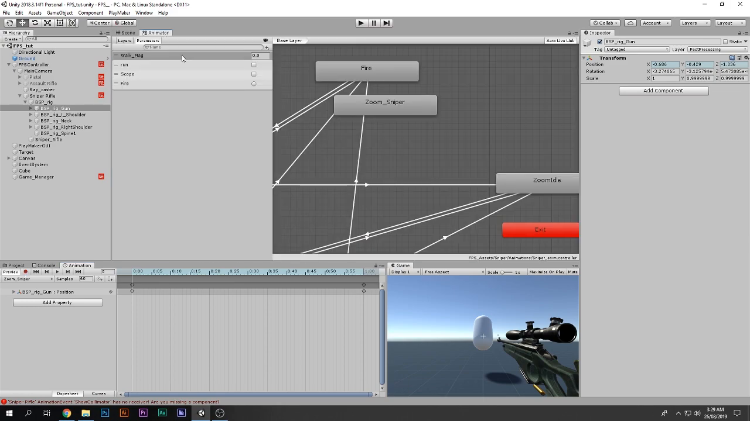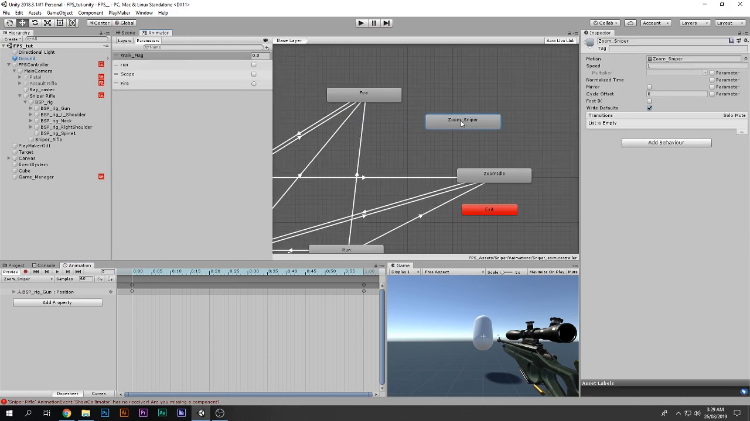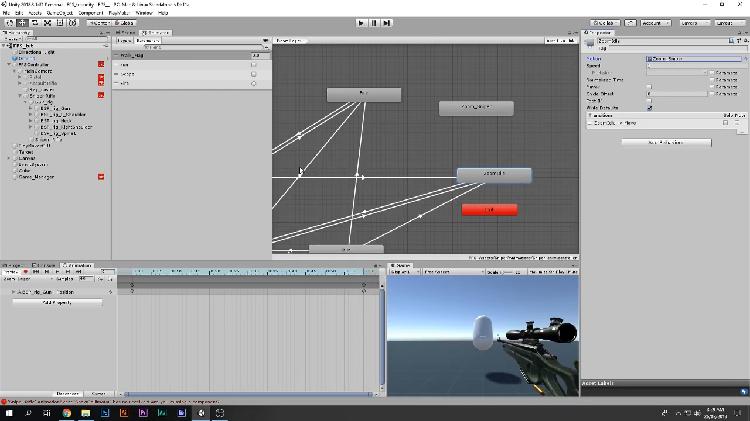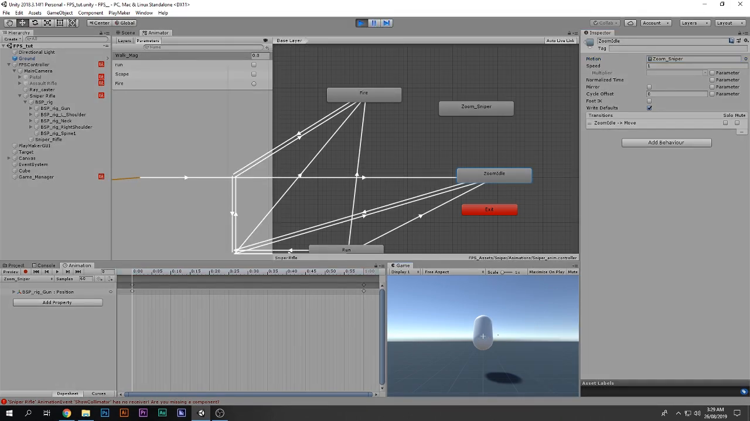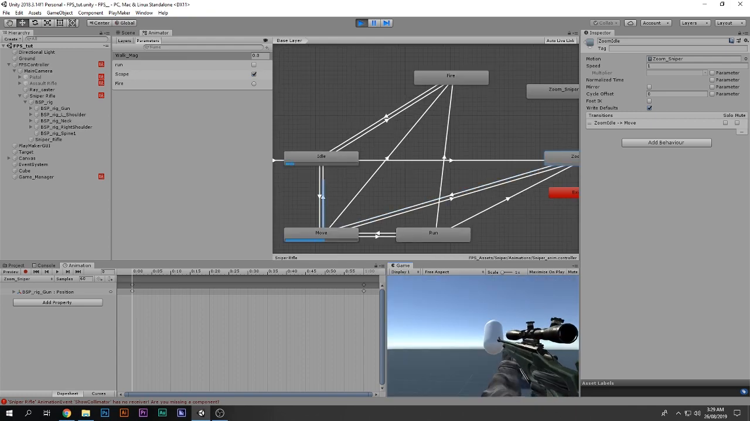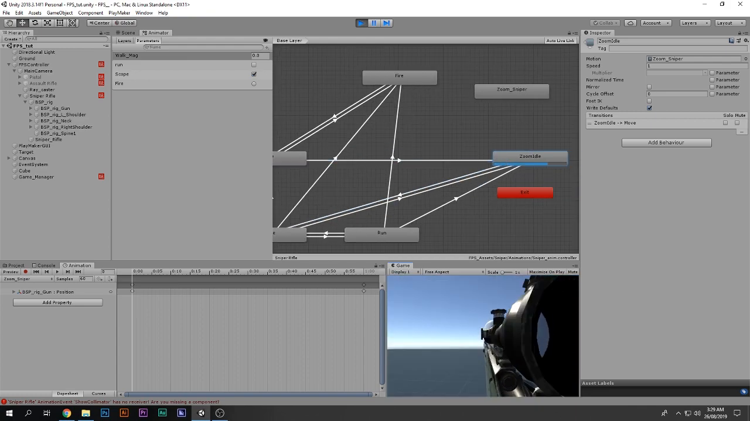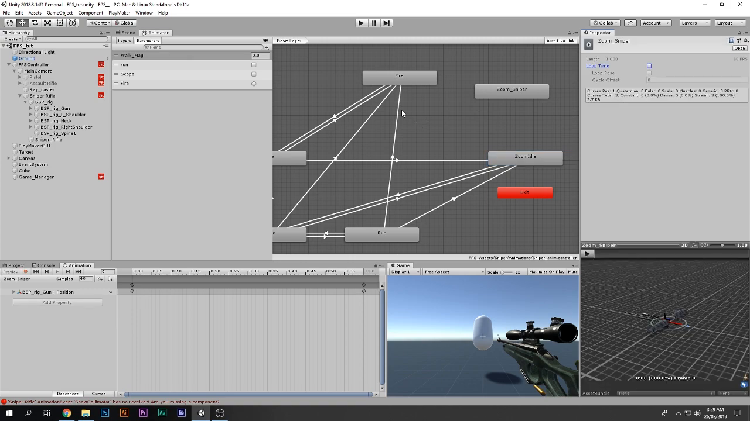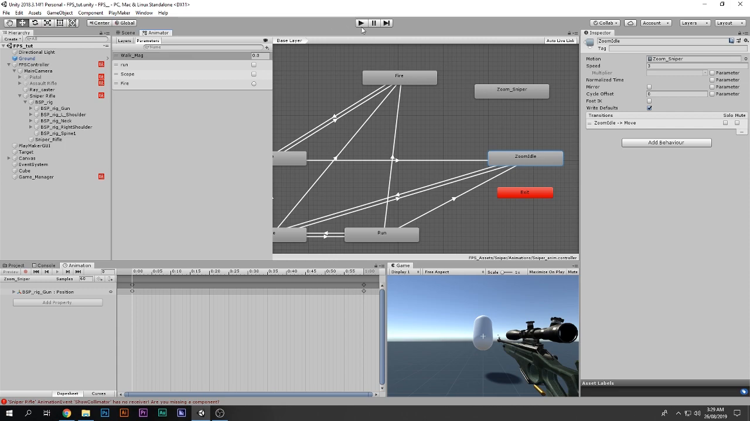I'm gonna go to the animator, and zoom sniper is right over here. I'm gonna switch this from the zoom idle to zoom sniper. So I'm gonna search for zoom sniper, select that, and play the game and see if it is working or not. Okay, it's set on loop. That is a little problem. It is set on loop, and also it's really slow. So we can speed it up to 3 and double click it and say loop time to false. Save that, and let's play it again and see if it is working.